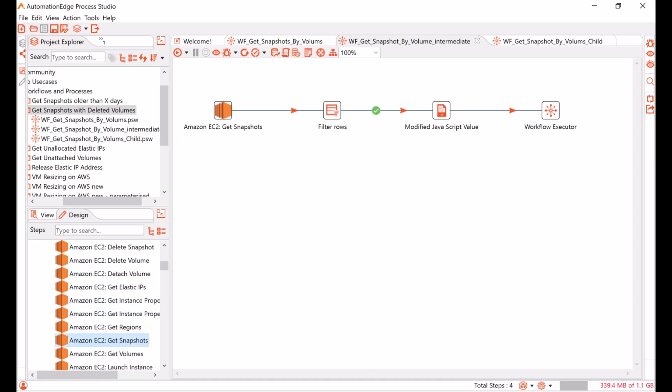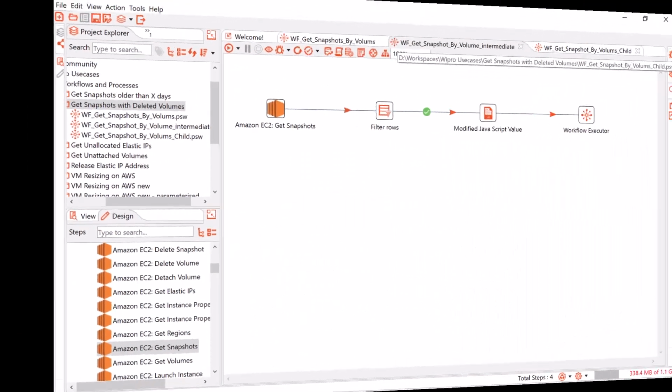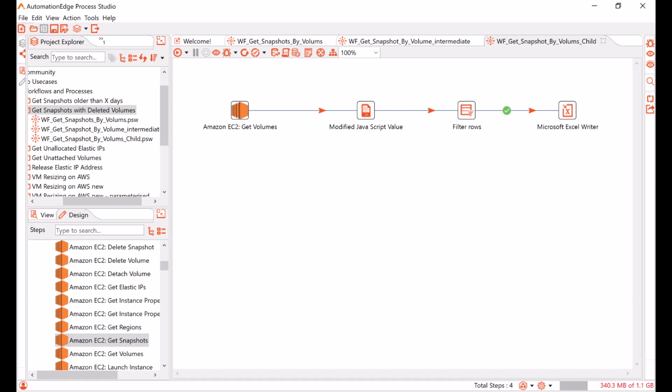As you can see, it is readily available in the left navigator pane. And I filter the rows where volume ID is not null. That is, the snapshot has an associated volume. Then I call another child workflow. And for each volume ID here, I once again fetch the volume ID using the getVolume step, which is also readily available in the left navigator pane.